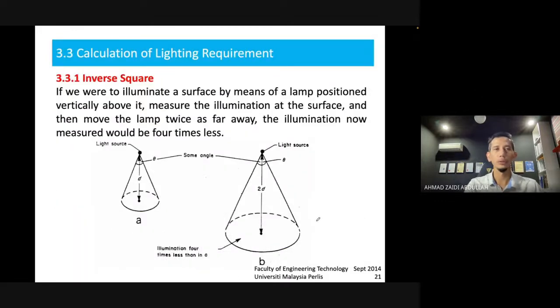Alright, so that settles the introduction of the lamp types. Very simple, just for your information only. Now we go into the calculation of lighting. Normally we have 3 types of lighting calculation. Number 1 we call the inverse square.